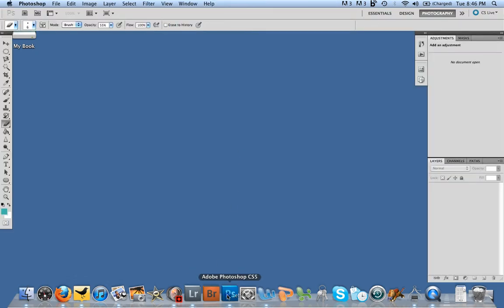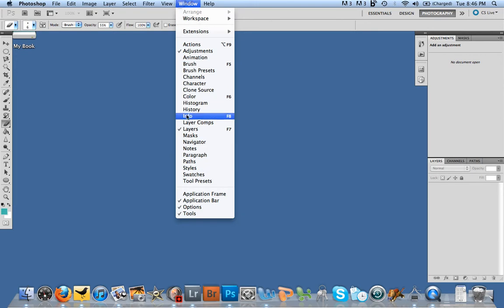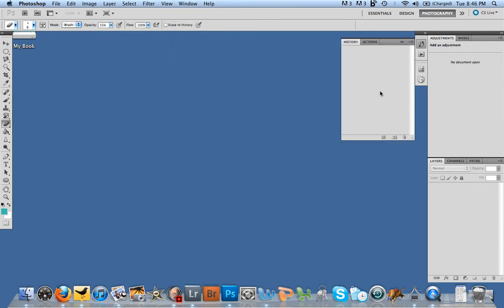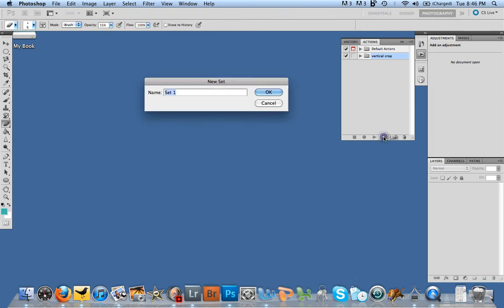So I want to take a look at another way of doing this, actually using the Photoshop image processor. I'm going to bring up Photoshop, and what we can do is first go to Window, make sure that our History dialog box is open, and then click on Actions. And we're going to actually create a script. We're going to come down here where it says Create a New Set. We're going to call this Horizontal Crop.